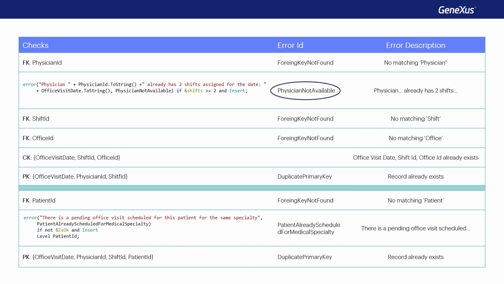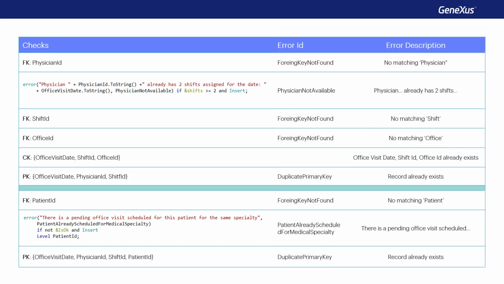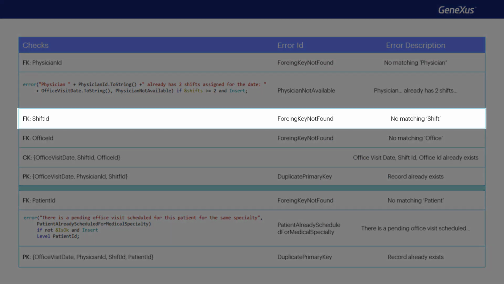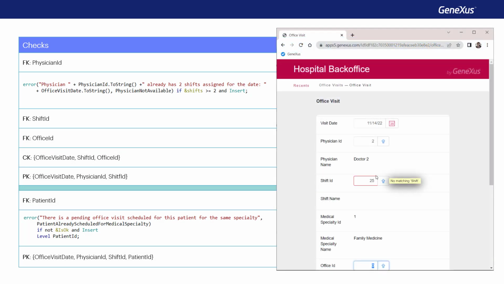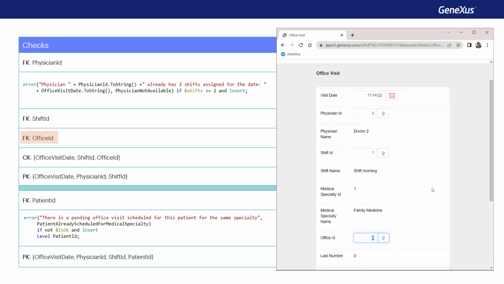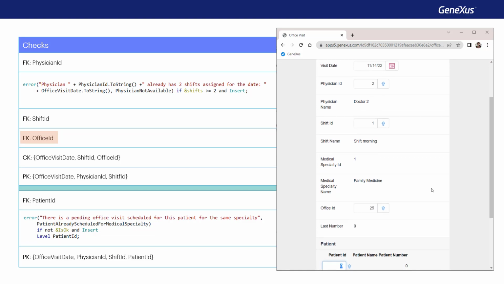This internal error code corresponds to the second parameter of the error rule. If we don't set it, the error ID will remain empty, which does not affect the operation at all. Let's insert physician 2 again to continue. The next step is to check referential integrity with shift ID. Now, let's assign shift 1, morning. It'll then check that the office exists. For example, we type 25.